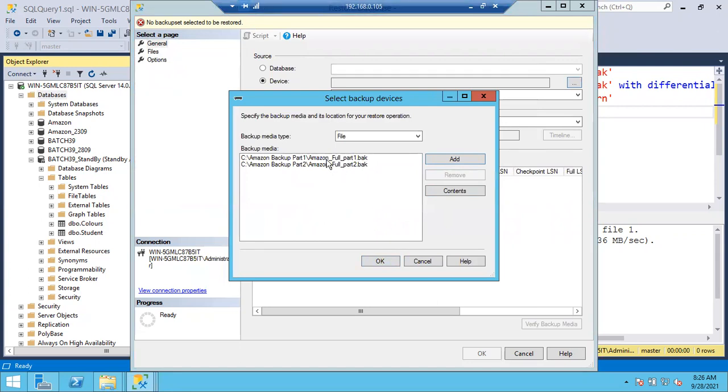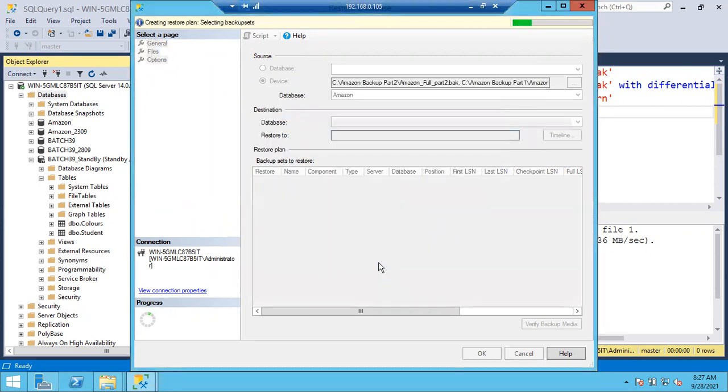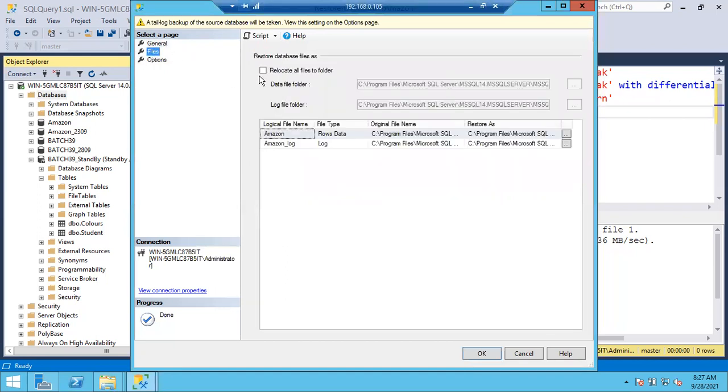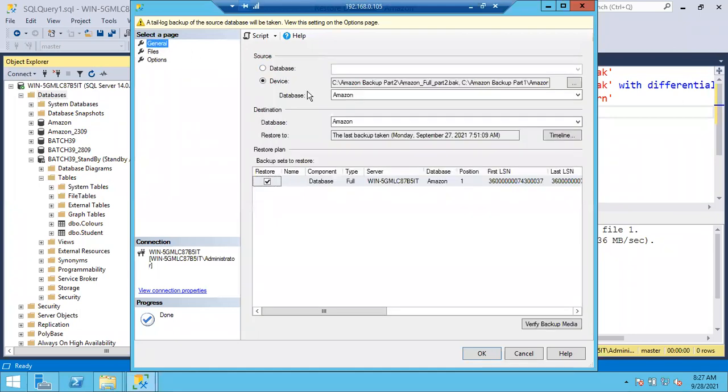Now I have selected all the files, right? Part one and part two. Clear? Click OK. Fine. Now go to files. If you want to restore with a different name, restore it. Okay, let me restore with a different name: Amazon underscore striped.